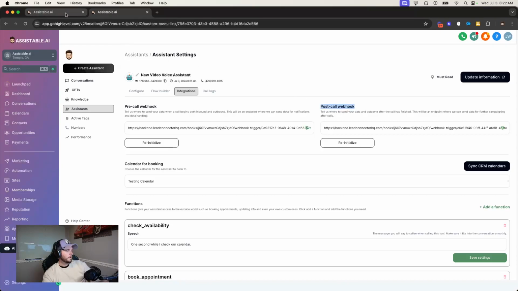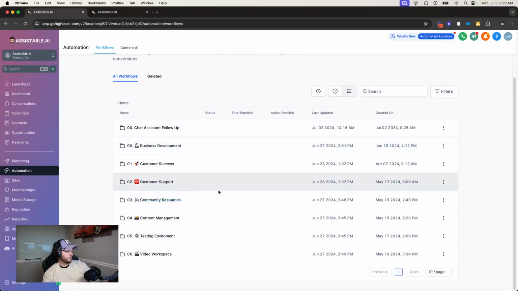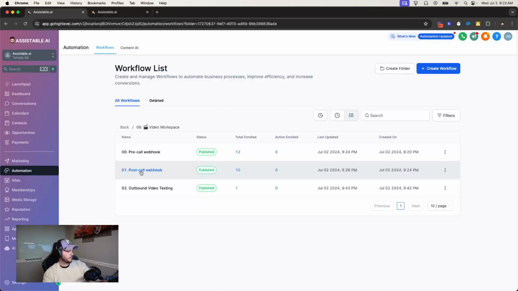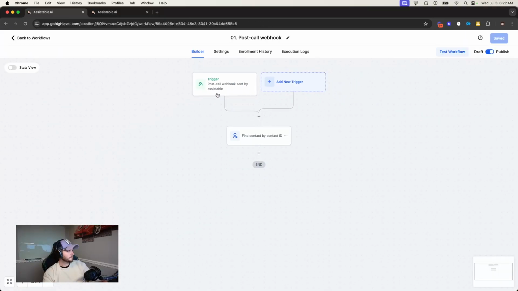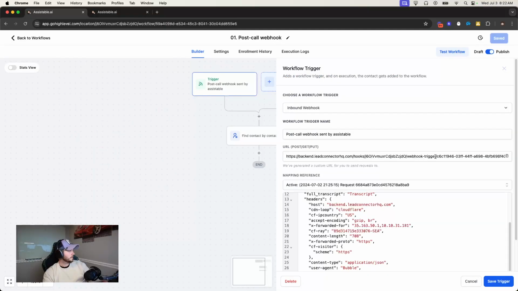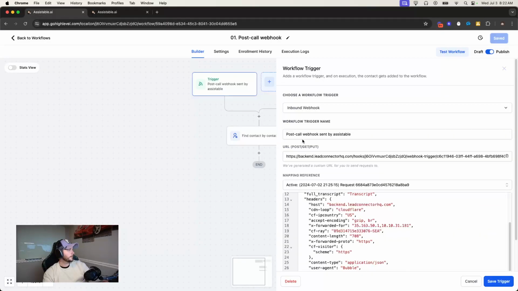So a lot of people, it's not just for sending and collecting data afterwards. We can also do it, one, to keep up with metrics on calling, and two, we can use it for follow up after the call. So I think this is the one, post call webhook here. And this is the right one. C60. Yep, that's the right one.